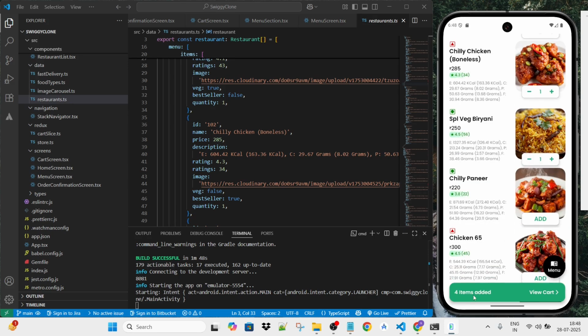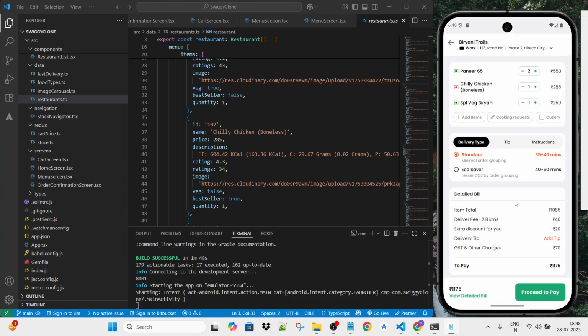If I click on this button, it will navigate to the cart screen. Here we have the restaurant name, and this is the address of the user. These are the food items that we added into the cart. Here we can increase or decrease the food items.